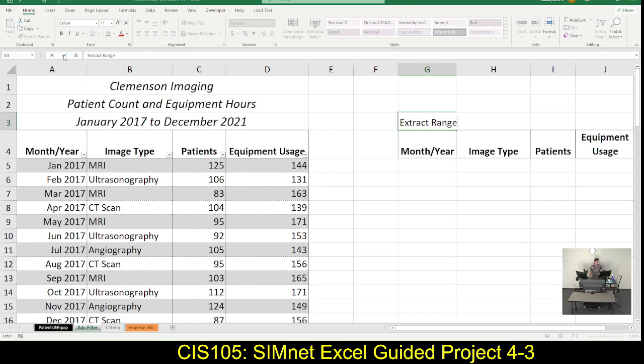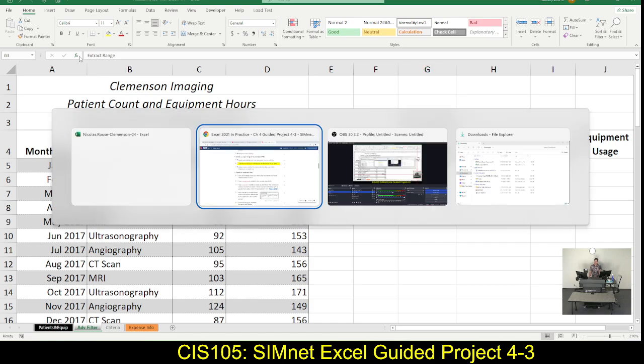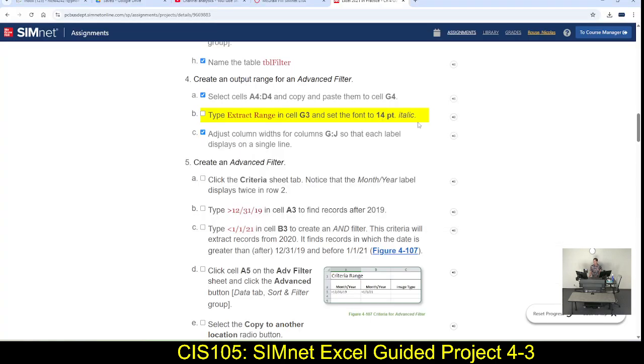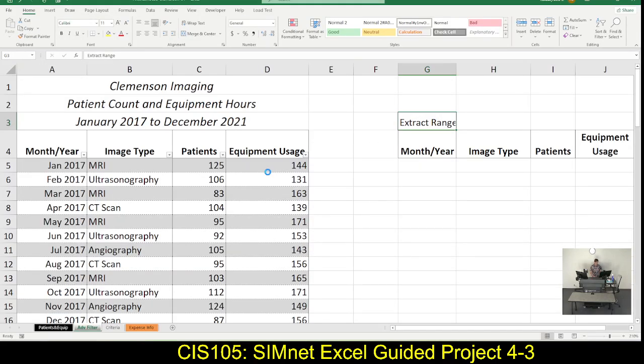And then we're gonna click the check mark up here to the left of the formula bar. Just click the check mark. You wanna stay right there, because we're going to change this to 14-point italic. So Control I italicizes. And we can change 11 to 14. Believe it or not, a lot of people miss that step. So 14-point italic, after you put in extract range, you're gonna click the check mark, change this to 14, italic.